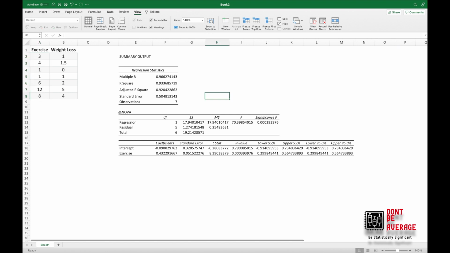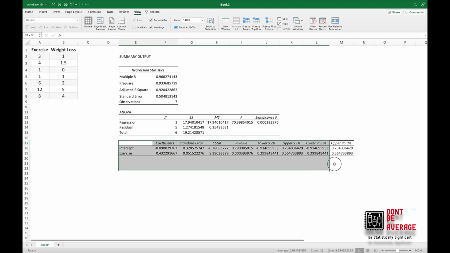In the next section we have ANOVA, but if you just want to know the basics of linear regression and you just want to do prediction using linear regression, in that case you can skip to this table. This table has the values that we need for prediction, and the values are there in coefficient column. So in coefficient column we currently have two rows. One is corresponding to intercept.